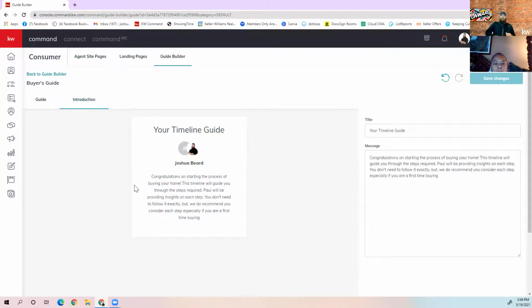Also from here is your introduction. Whenever they first get into that and start using that guide, this is the first thing it's going to say. You see right here, it says, congratulations on the process. I'm buying your home. And it goes through, it talks about what this guide is going to do. Very simple, but very powerful because it's already done for you. You're just sharing it with your clients, and now they already have it in the palm of their hand, and they can look at it. Anybody have any questions on that? It's very simple, already done.